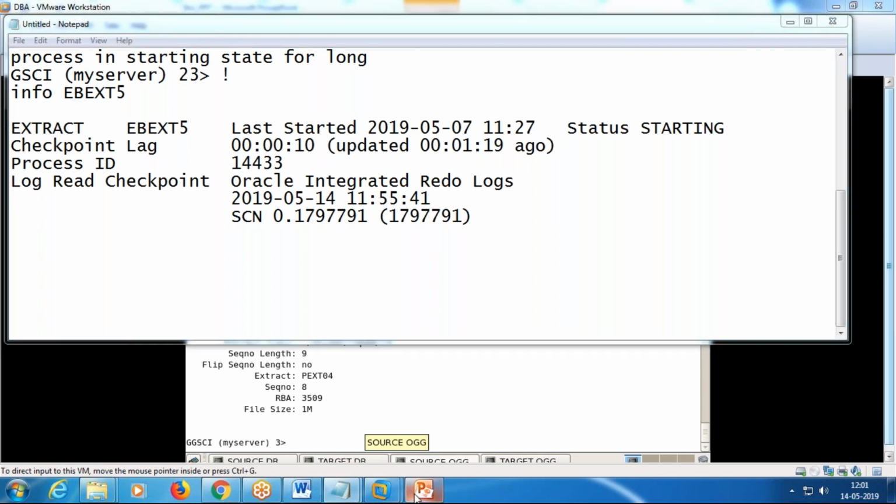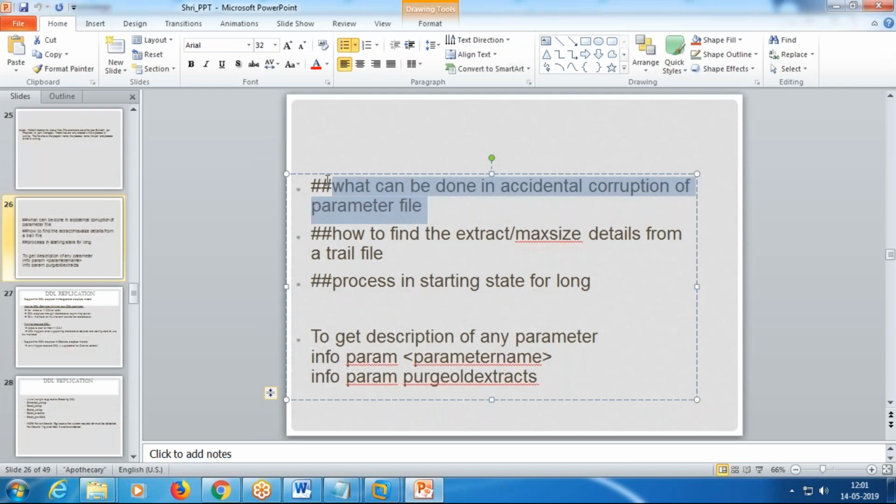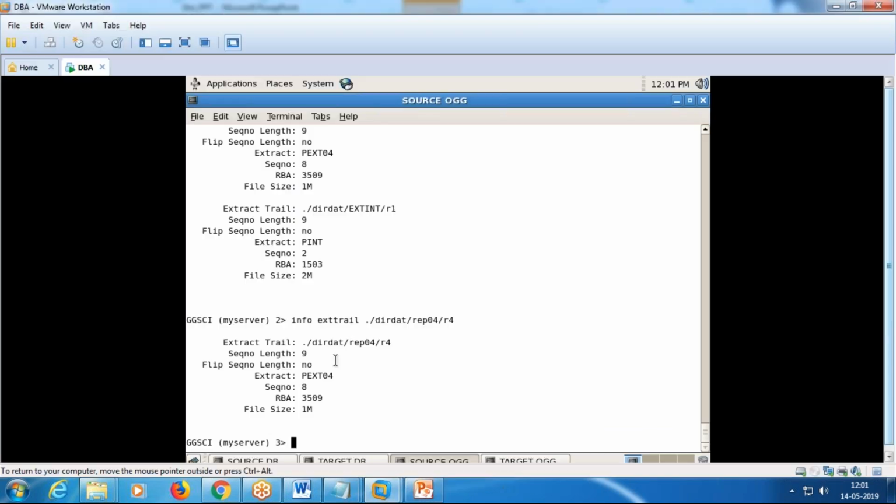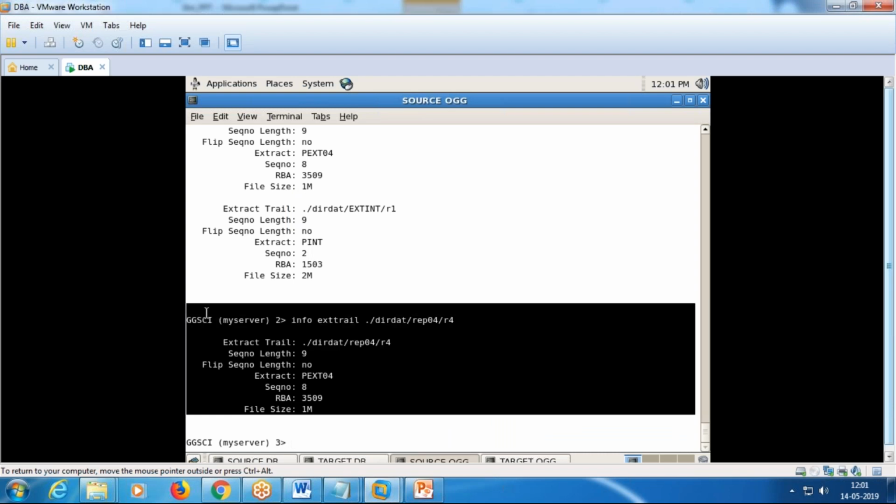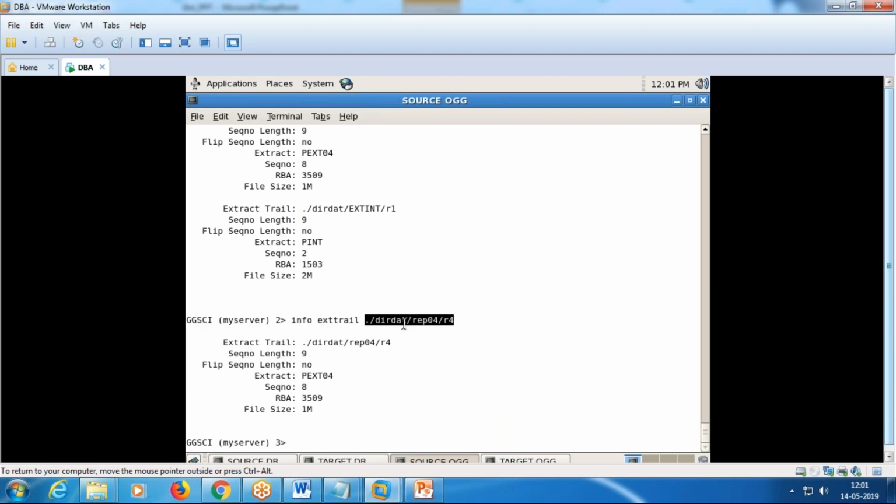this is covered. This is also covered. And then, how to find the extract max trail size? If you do an info ext trail, you can find it. If you have a trail and you need to know what the extract is for it, you can just see it here.